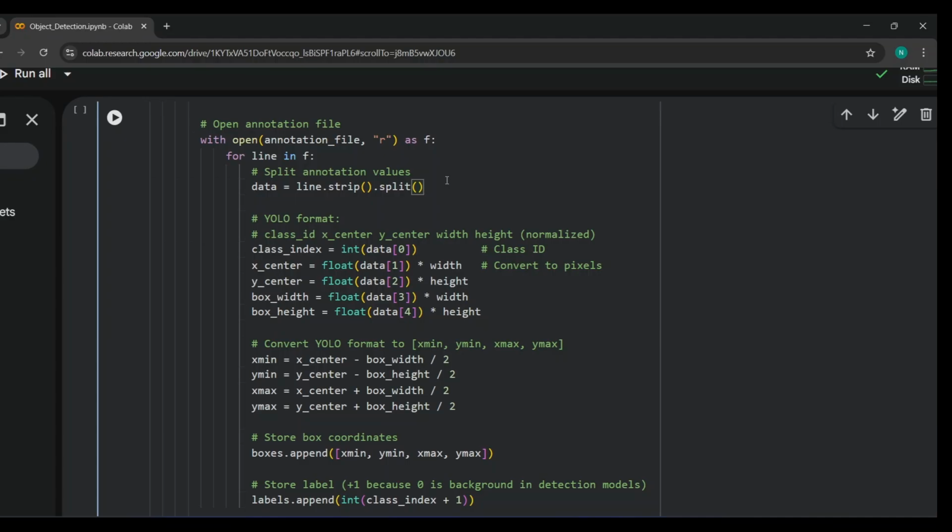I want to read each dimension value, so first I want to retrieve everything in a list format. For that purpose, I will use line.strip().split(). It gives me data this way: 0 is just the class index. And we have downloaded the dataset in YOLO format, so the second value will be x center.